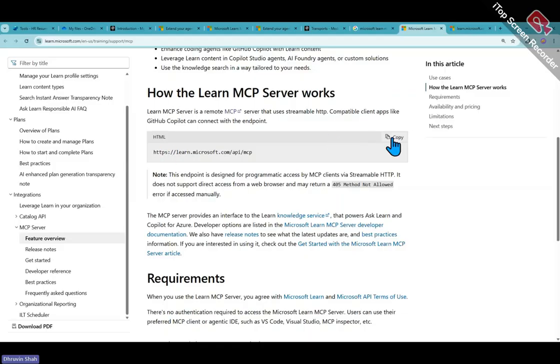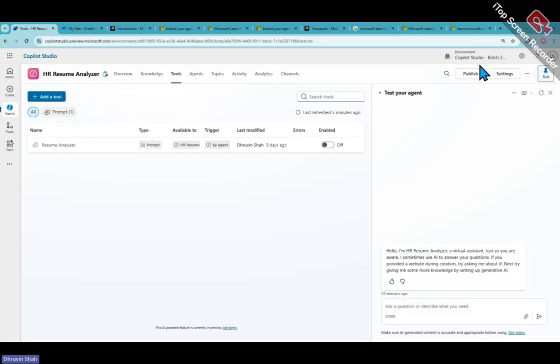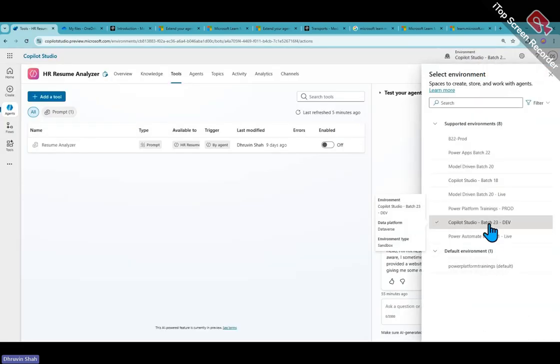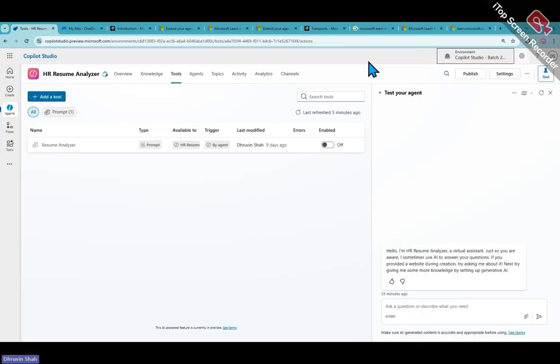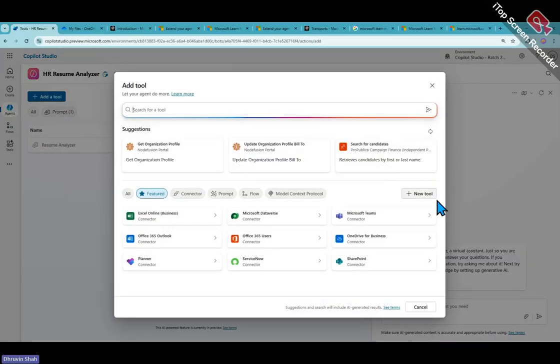There are different ways to connect different MCP servers. Let's say, for example, sometimes you already have this kind of endpoint available for a third-party MCP server. At that time, what you can do is simply go to Copilot Studio and go to your environment. This is my environment, Copilot Studio Bash 23 Dev. Now you simply need to go to the custom connector. Go to the add tools section, and when you go to new tool, there is a custom connector. Let's click on that.